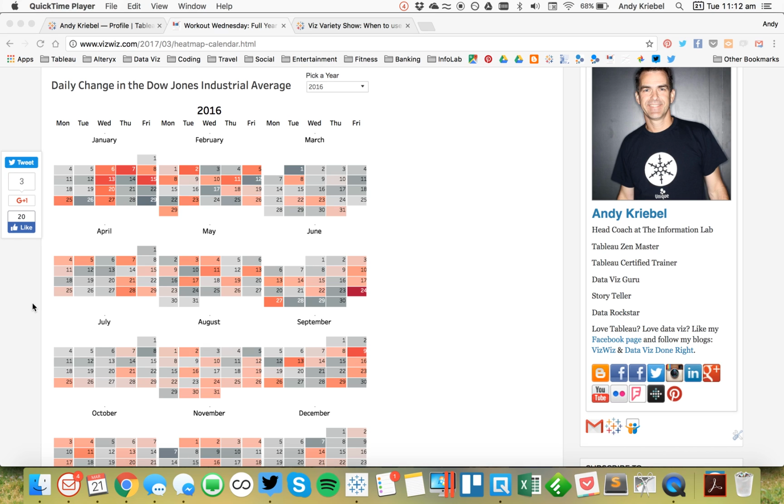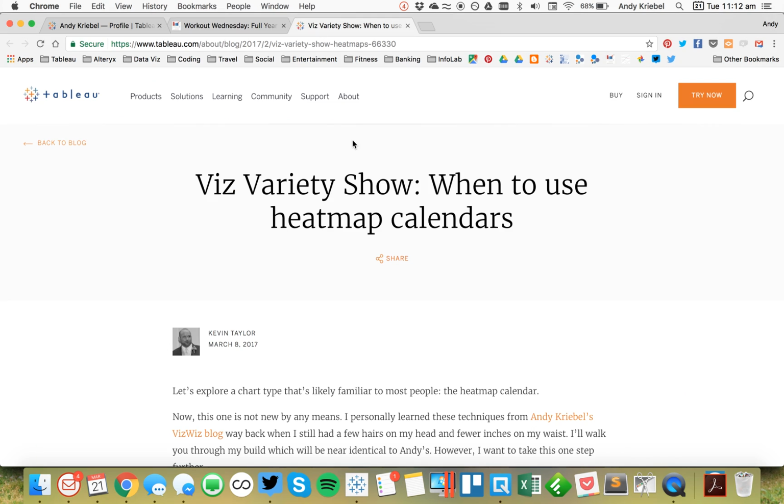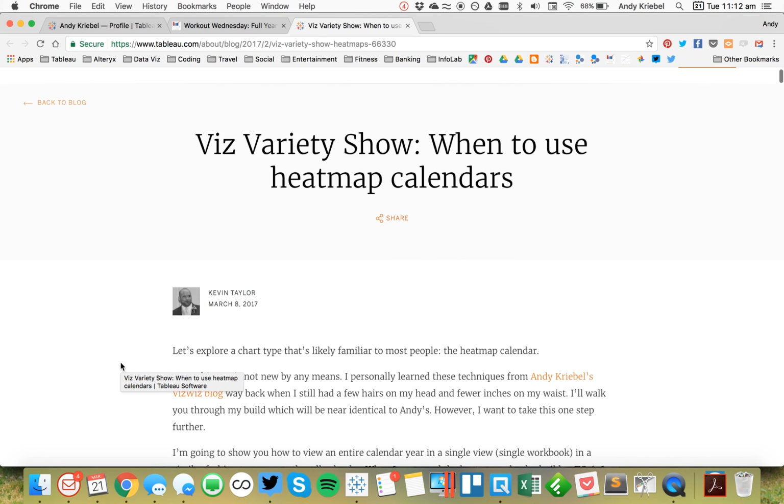In this week's Tableau Tip Tuesday, I'm going to show you how to create a full year heat map calendar that includes the month labels, as you can see here on the screen. This builds upon a great post by Kevin Taylor on Tableau's blog about how to create heat map calendars.